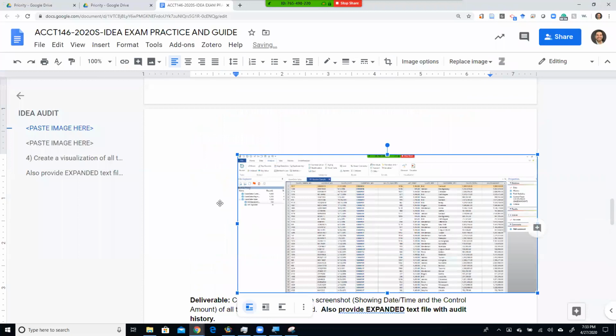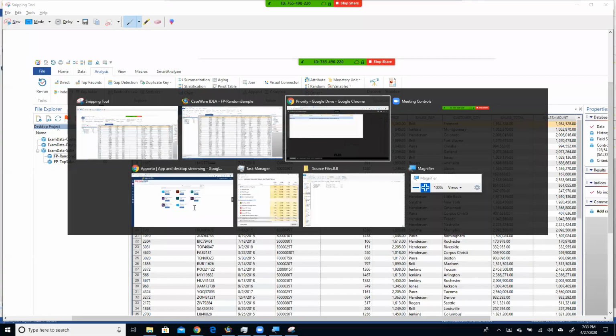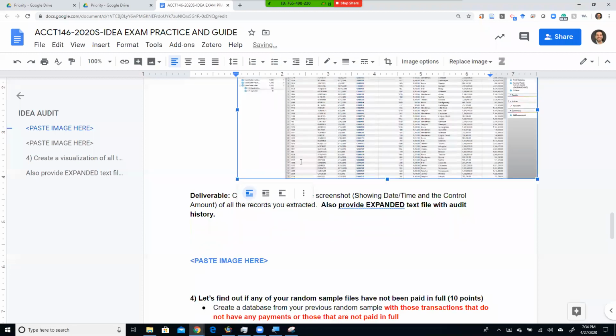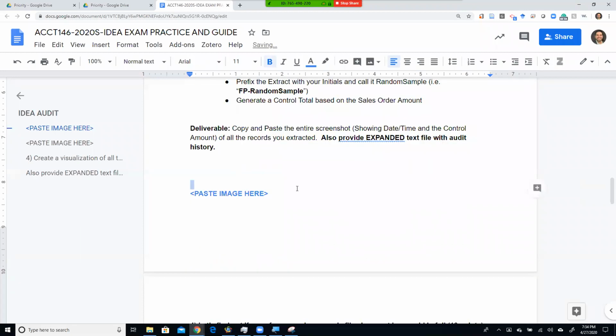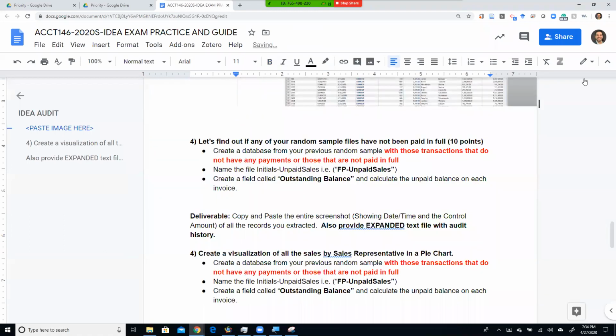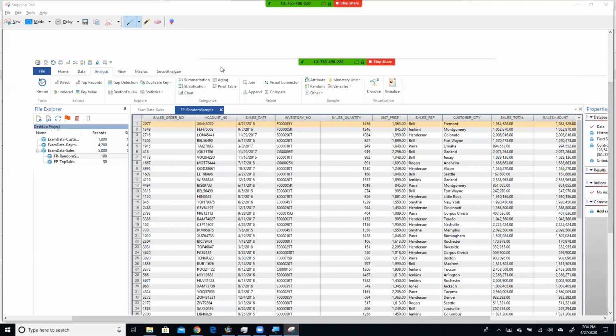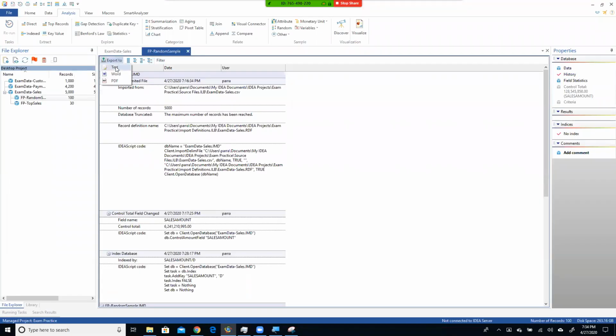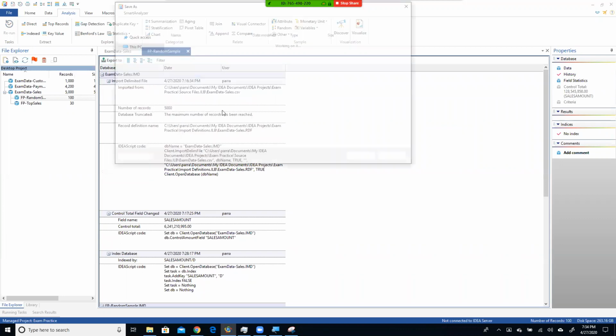Okay, next. Copy and paste. Okay, so you should have put it in here. Also provide the expanded text file with audit. So in that point, we would come back and say, let's go to the history. Let's expand this with the little icon. Let's export this to a text field. And then I'm gonna say FP.